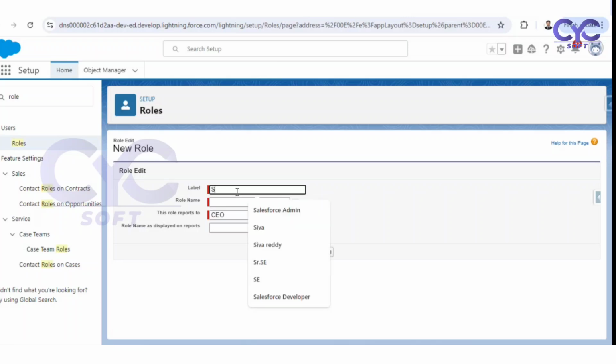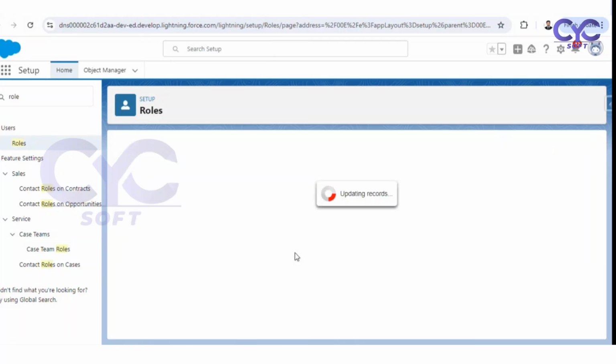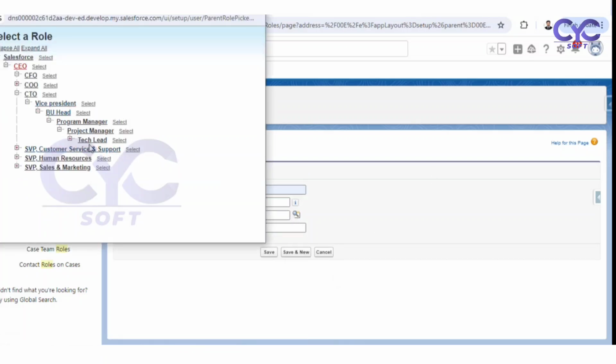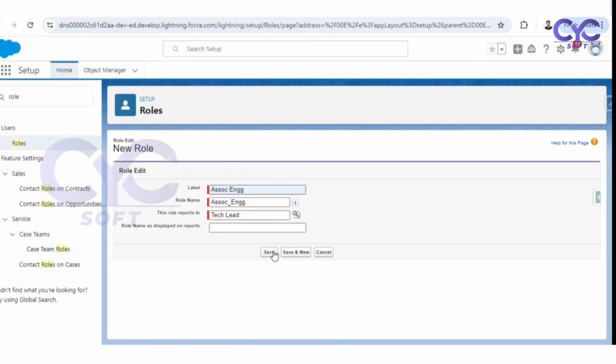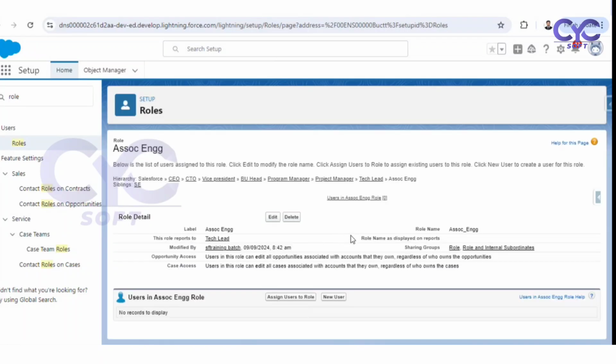So let me add this software engineer, SE, who should report to the technical lead. Save and new. Associate software engineer. The associate engineer should report to the same technical lead only. Okay, save it. Now my hierarchical structure is ready. So let me check.